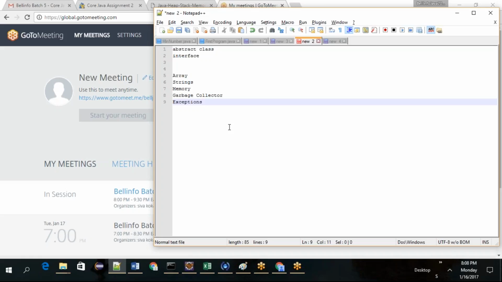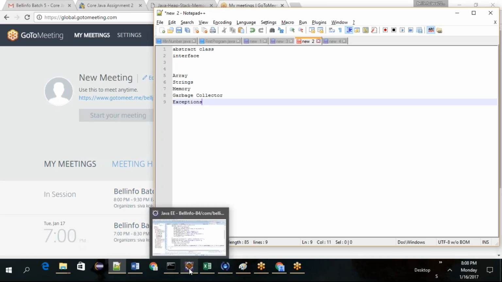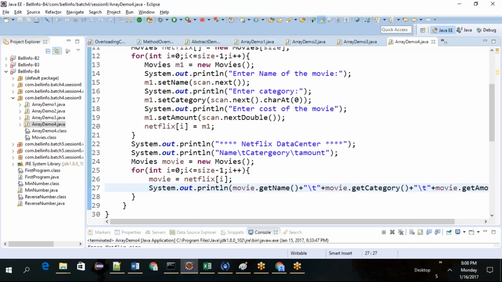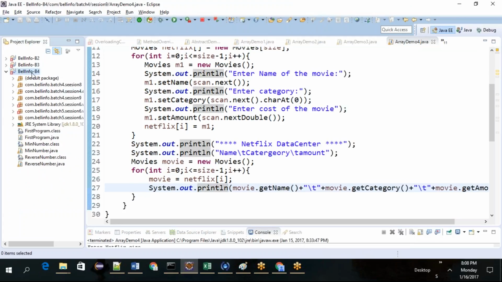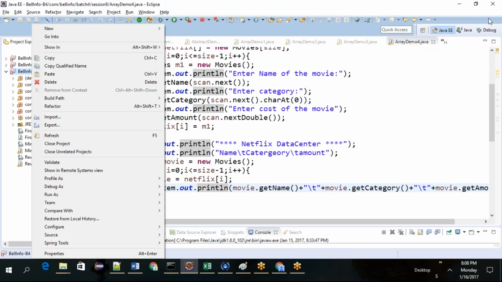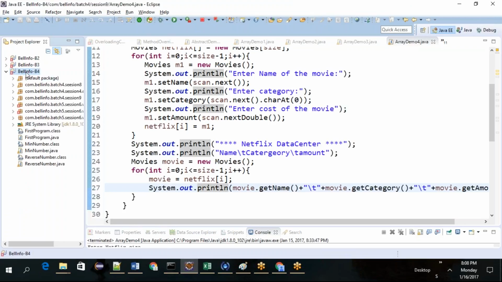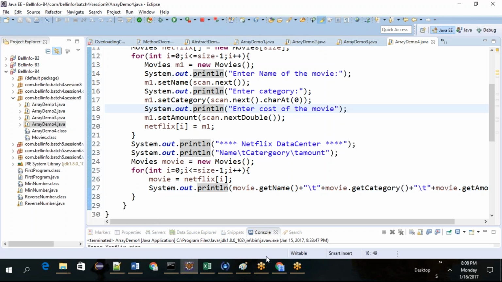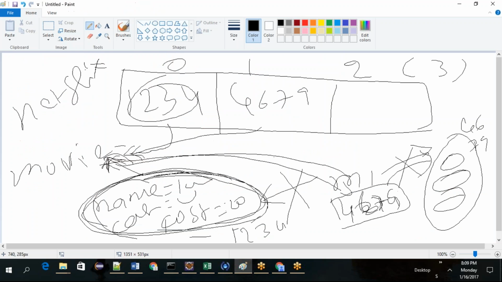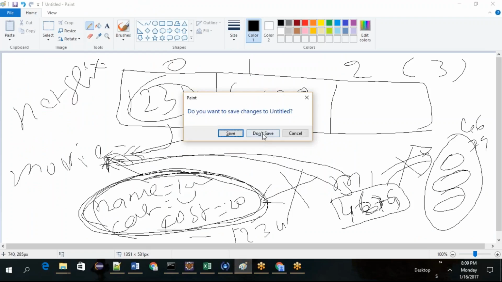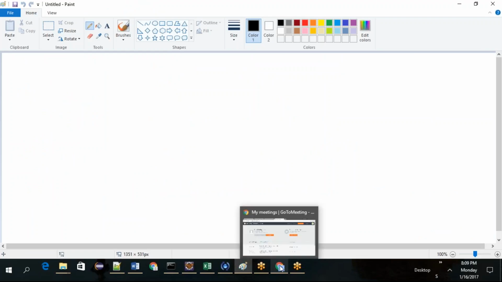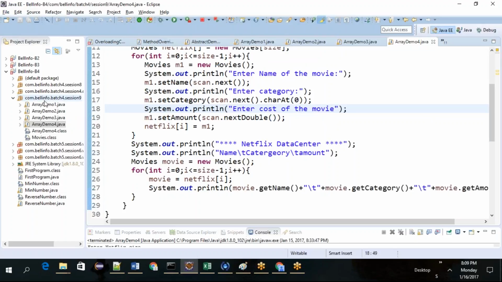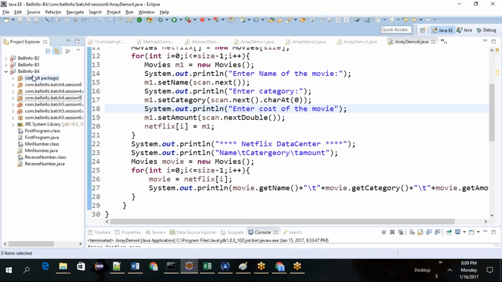So next thing is strings. Let me try to write one more class in the package. Before going into strings, let's discuss a little bit about memory, the basic memory concept. What exactly happens when we write a program, and what exactly happens when we execute a program. So a simple program, I'll just try to run.